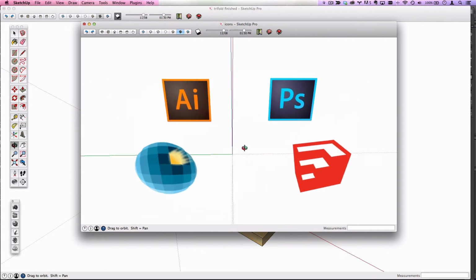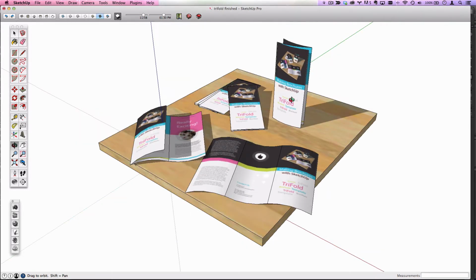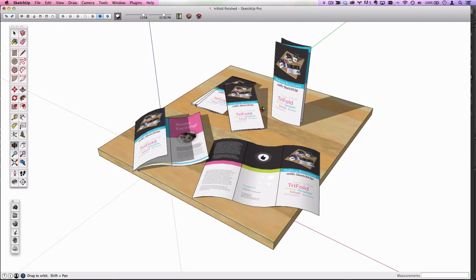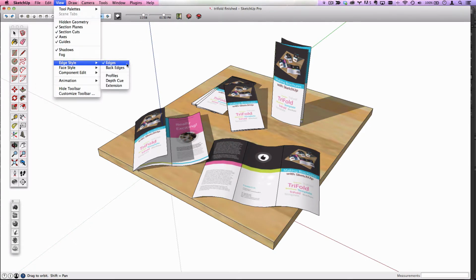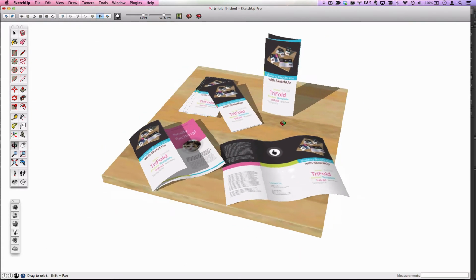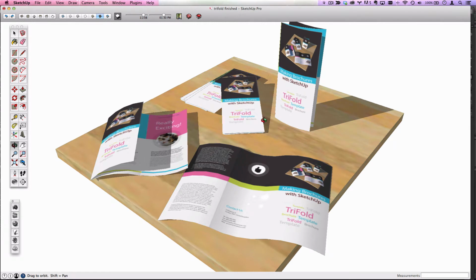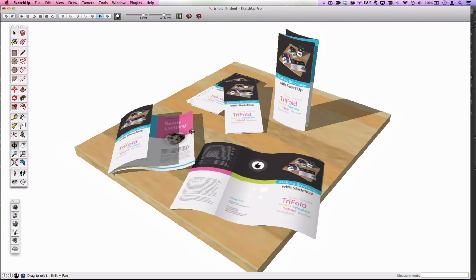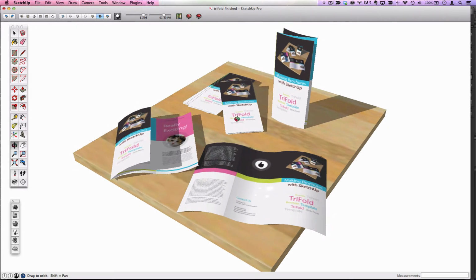You can take this model into really any rendering application that works with SketchUp files, and there are a lot of them. Even if you don't have a rendering application handy, I've noticed if you turn off the axes and the edges, this alone is a fairly convincing little communication tool, especially for parts that move and are imperfect like paper, like a trifold. So let's jump right into it.